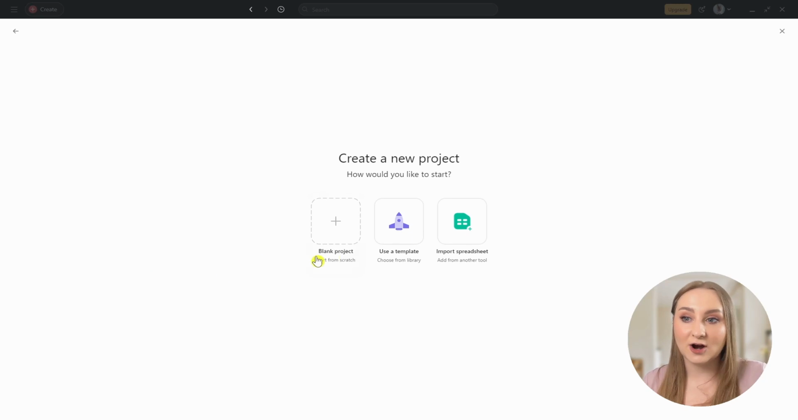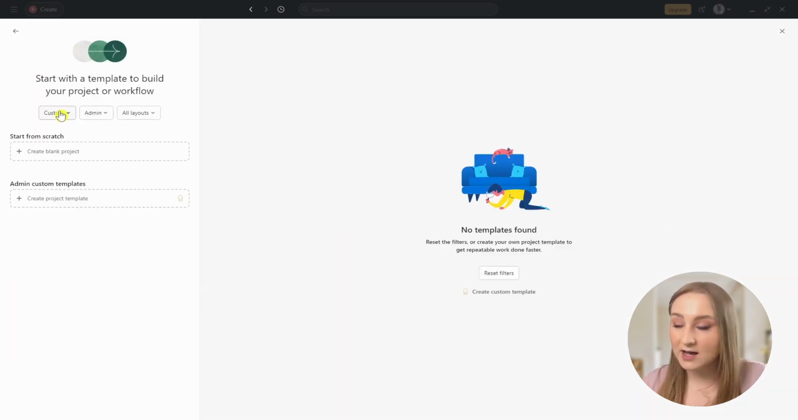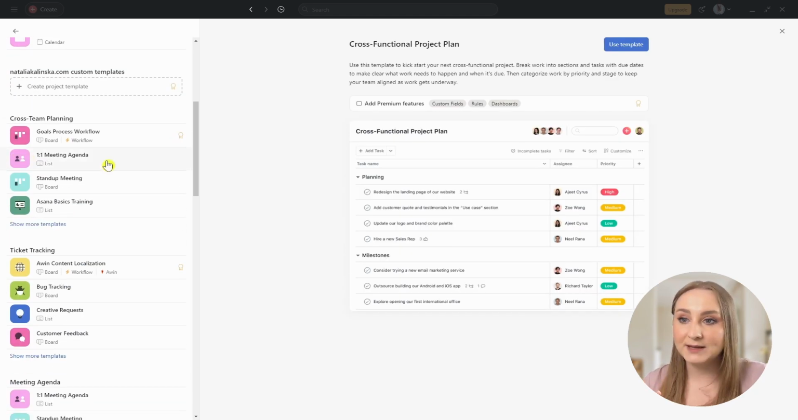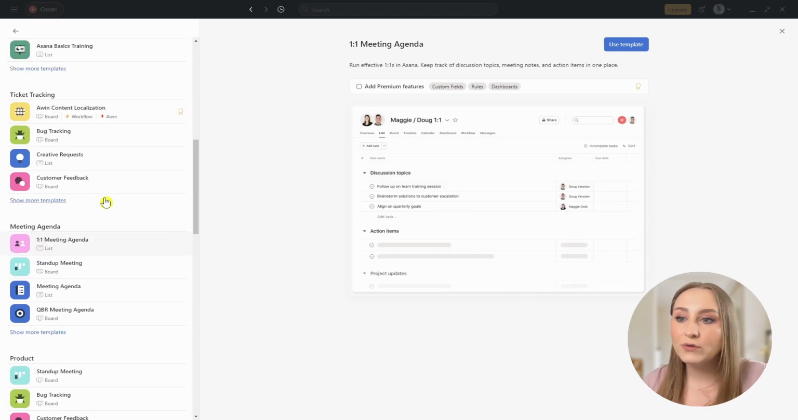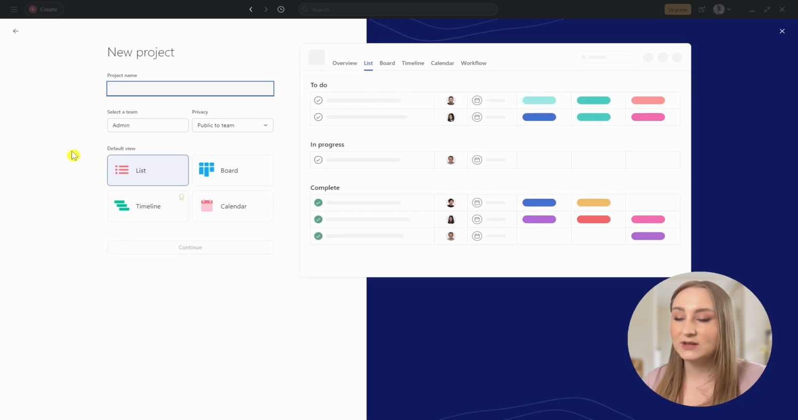Now from here, you can start one from scratch. You can start one from import if you're switching from a different software like Trello, for example, or you can just use a template. Now from here, you can go to custom and toggle that view to all types, and you'll see all the amazing templates that Asana has to offer for all the different categories. I think they're really good. They're really great to kind of help you get inspired by different workflows. But for now, I'll go for a blank project straight away so that you know exactly how to do it yourself step by step, since you may already have great workflows that Asana can just help support.